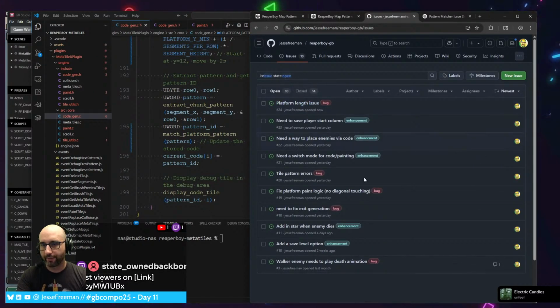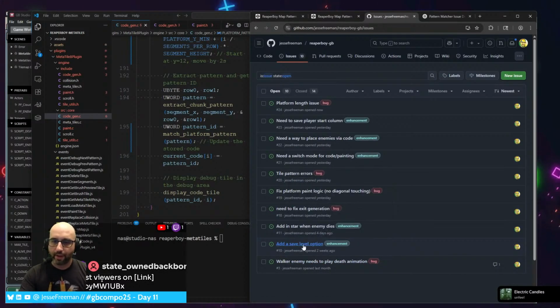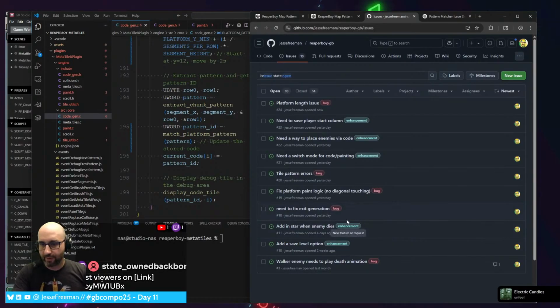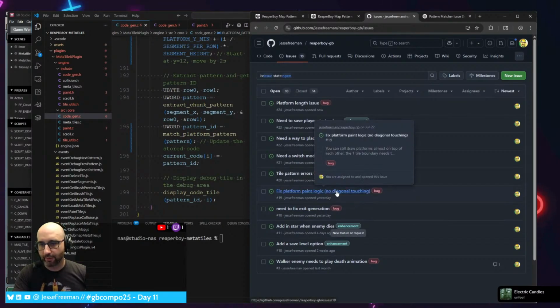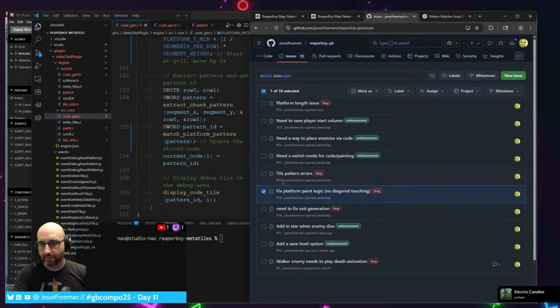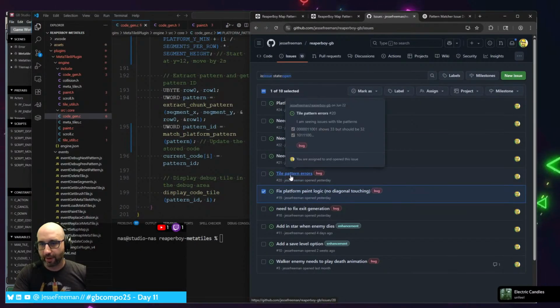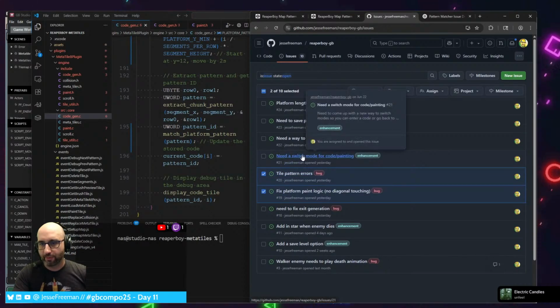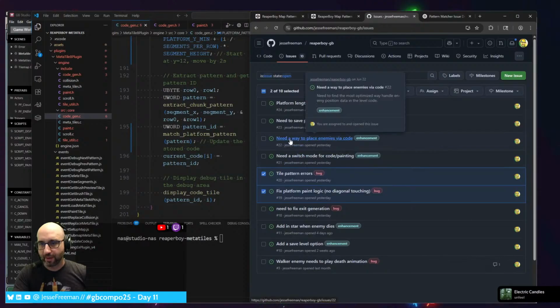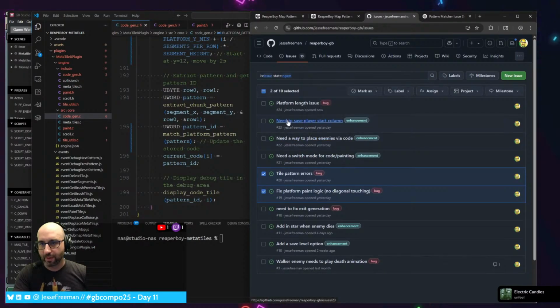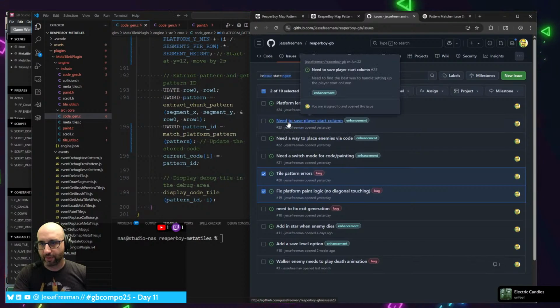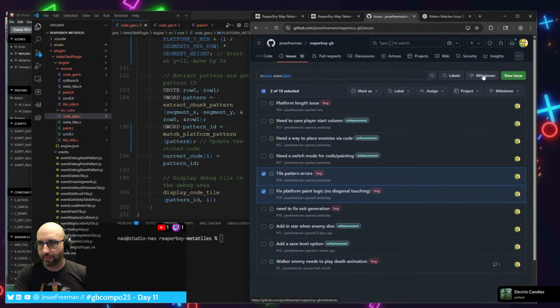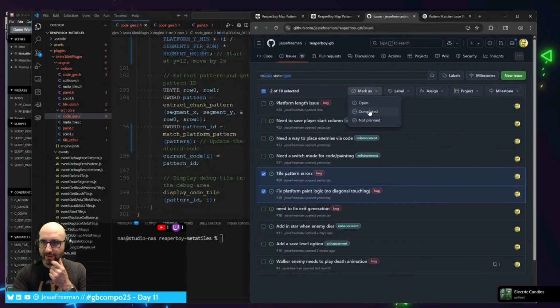Did I have... I'm just looking at some of these other things. Need to fix exit generation, fix platform logic, no diagonal touching. I think technically this fixes it now. Tile pattern errors. I fixed this. Need a switch mode from code to painting. We'll need to do this. Need a way to place enemies via code. Need to save player start column. All right, we'll do that later. Let's mark these things as completed.